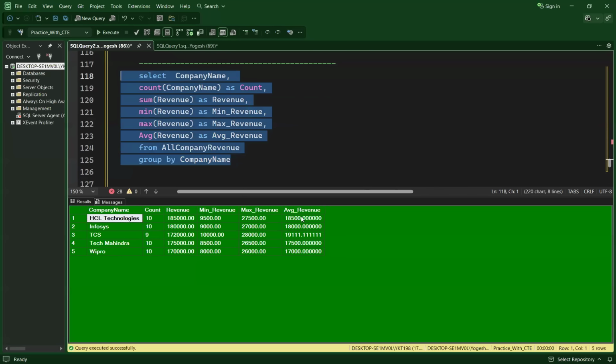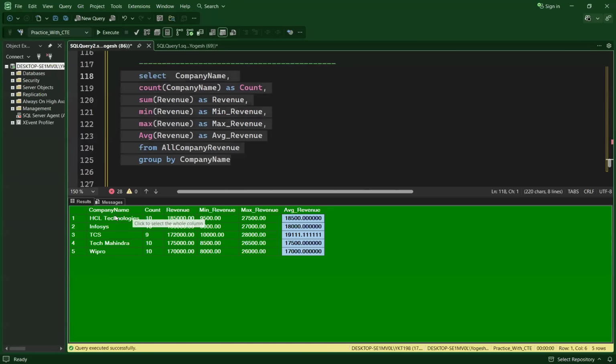Okay, so this is the average revenue of all those 10 months for each company. Like for HCL, this is the average revenue. For Infosys, this is the average revenue. For Tech Mahindra, this is the average revenue. And for Wipro. So Wipro has the lowest average revenue.